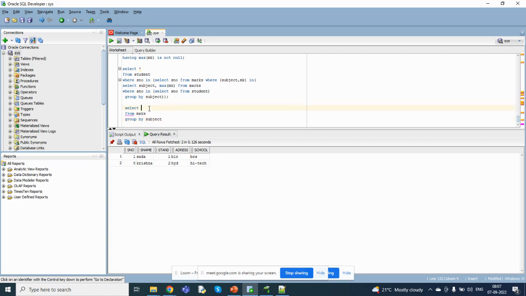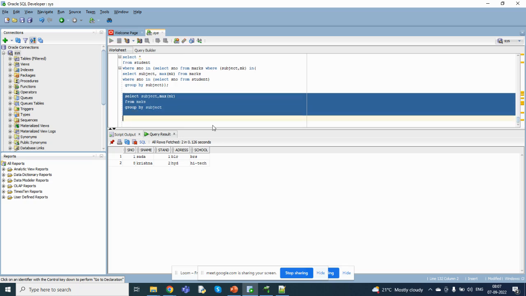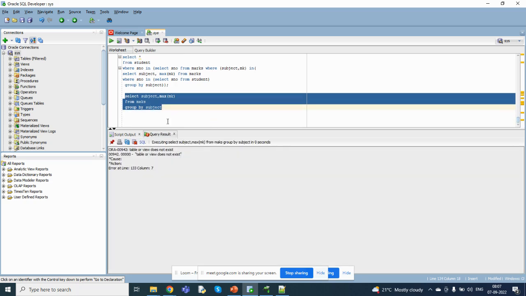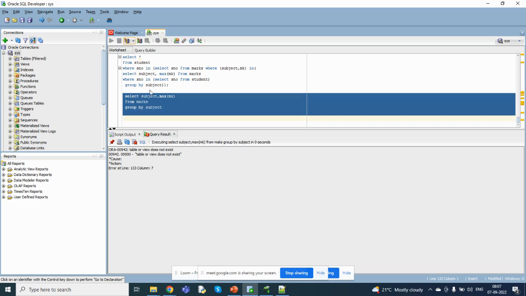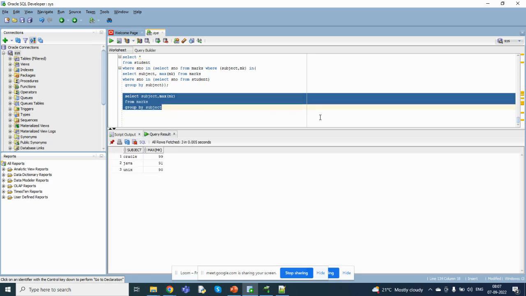Okay, maximum marks. How can I write it? Subject comma max of marks. Now I am getting the subject-wise maximum marks. Let it be this one as a result set, which we can store somewhere.